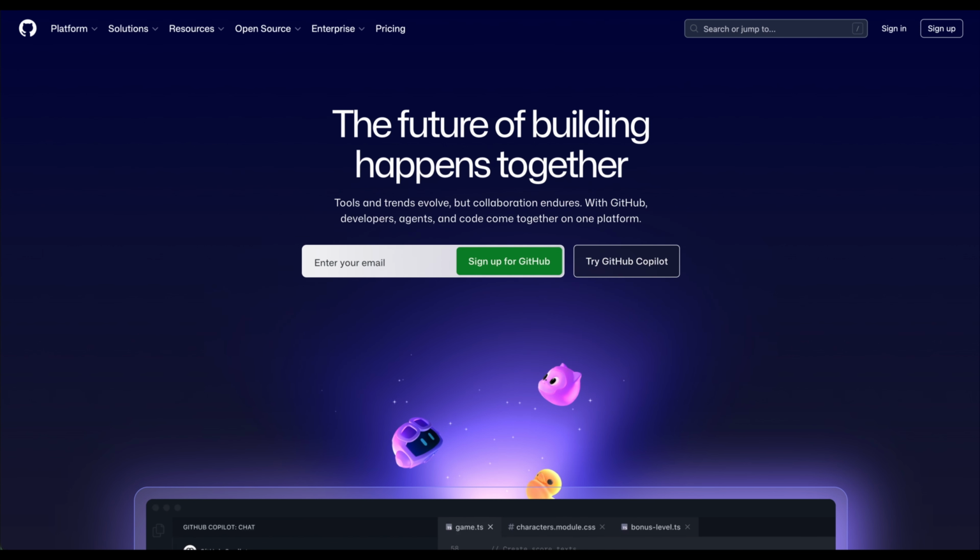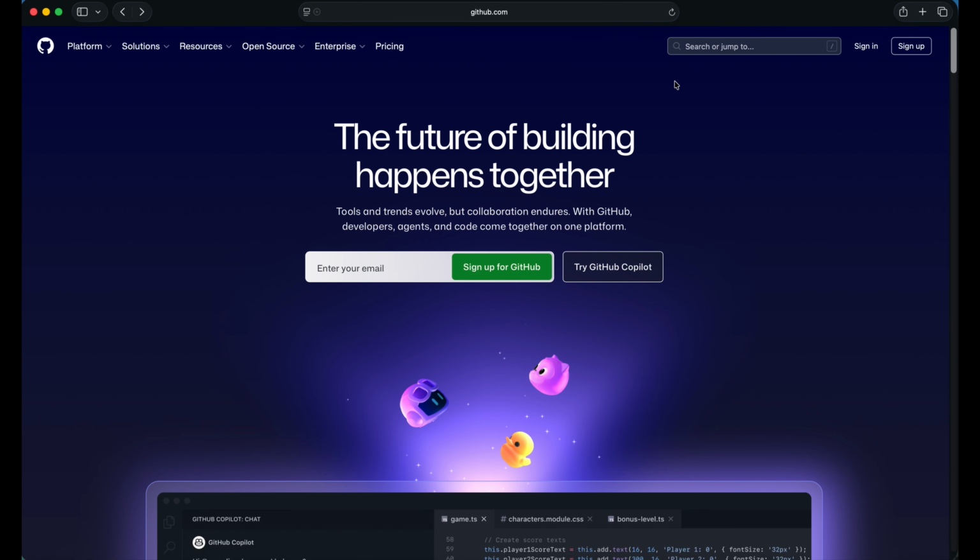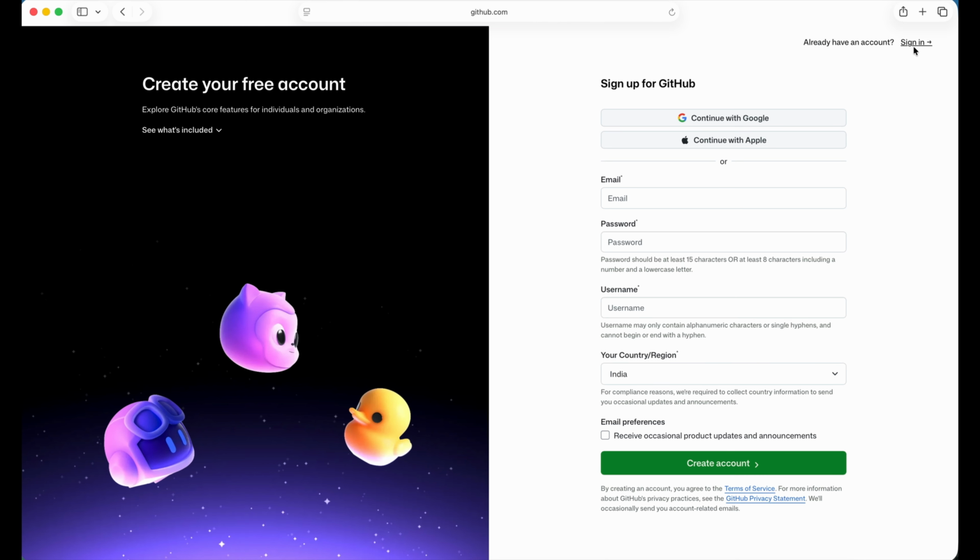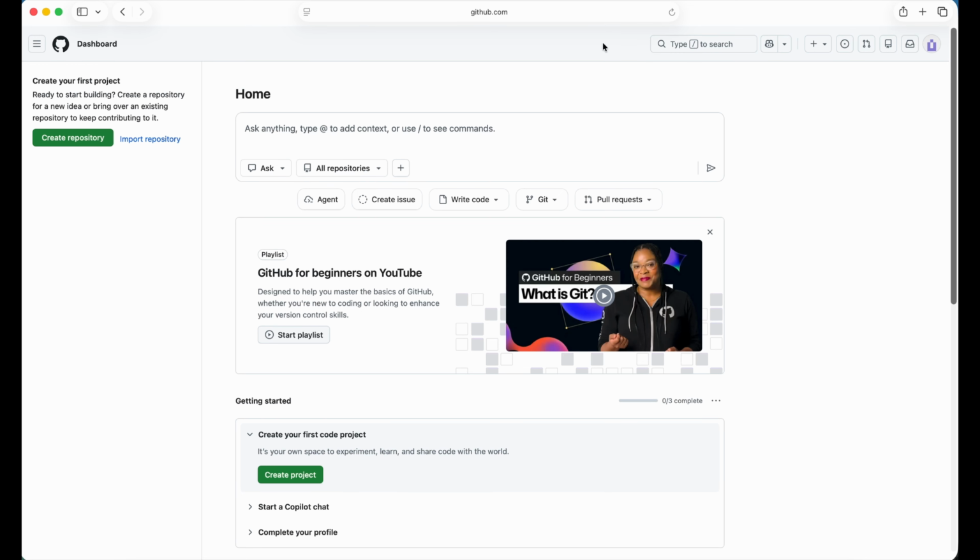Let's get started. Go to github.com, and then on the top right corner, you see two options, sign in or sign up. If you don't have any GitHub account created already, then you have to sign up like this. Here fill all the details and create the account. Once you log into your GitHub account, you will see something like this. You will see the create repository option.